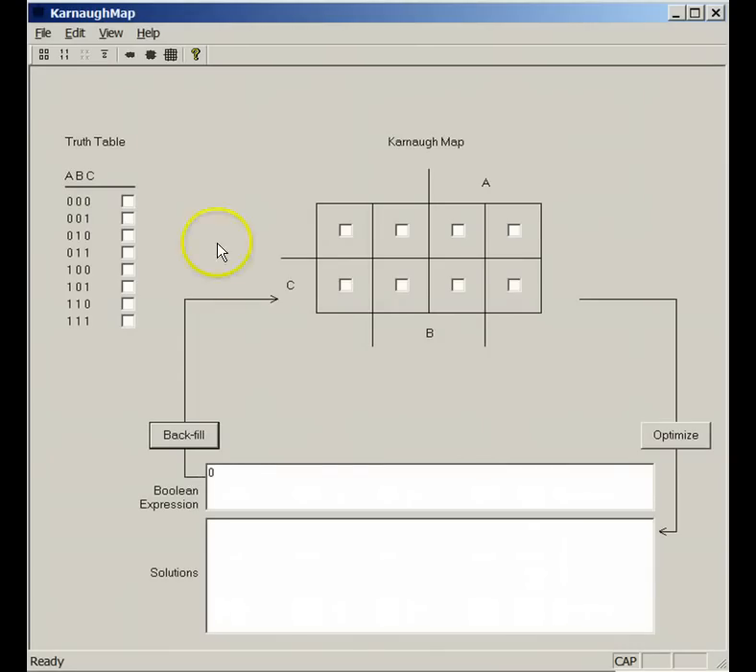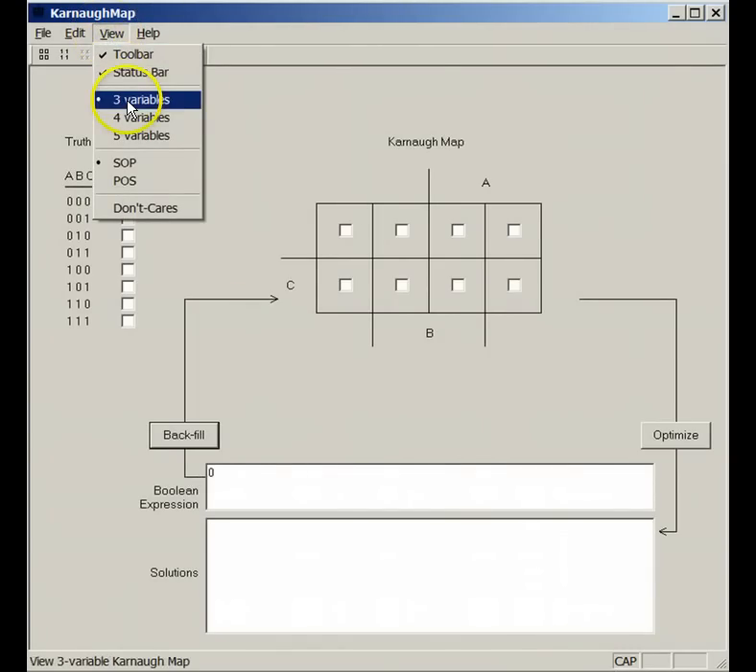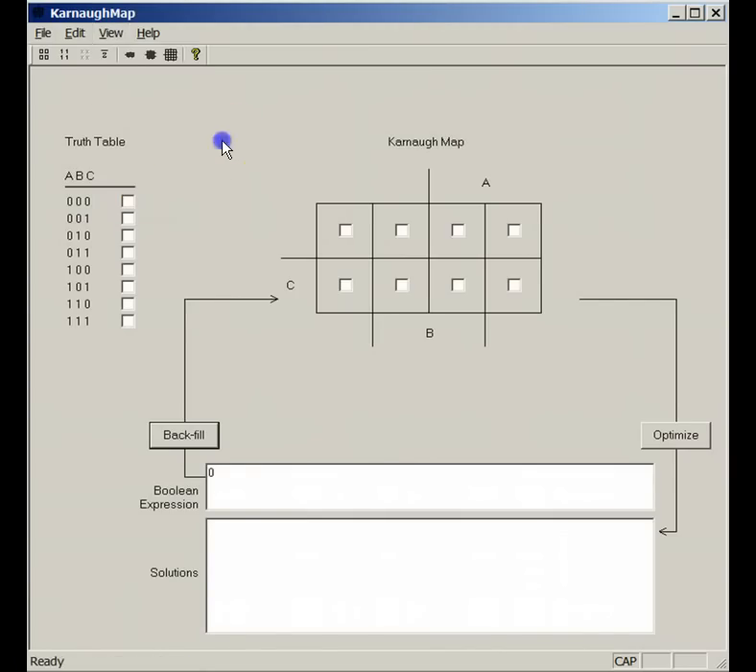This video demonstrates the Karnaugh Map 445 program. Karnaugh Map 445 is a Boolean algebra assistant program, very simple to use. This is the screen you see when you first run the program. This program handles expressions containing 3, 4, or 5 variables, each in their own pages.